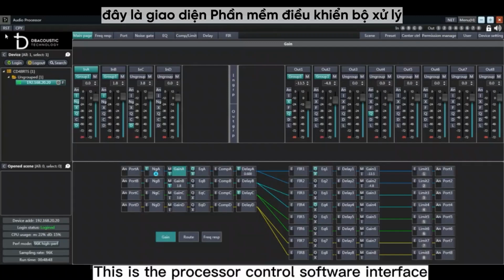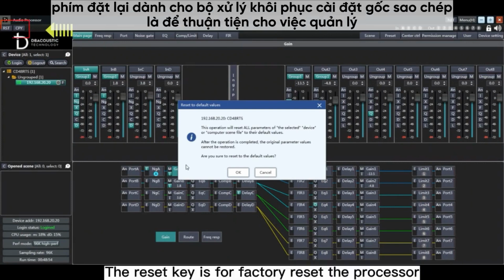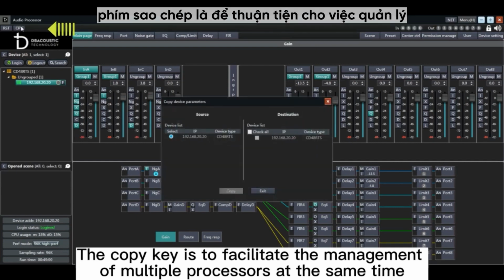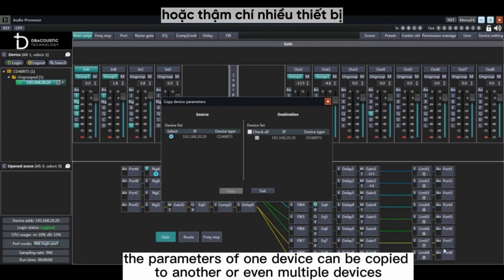This is the processor control software interface. The upper left corner is the reset key and copy key. The reset key is for factory reset the processor. The copy key is to facilitate the management of multiple processors at the same time. The parameters of one device can be copied to another or even multiple devices.